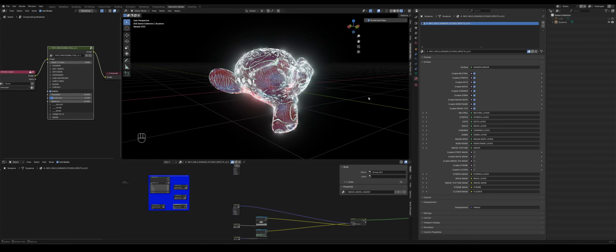And I'm also working on a X-Ray and Hologram Shader for Unreal Engine. It is far from done, but yeah, I'm working on it. So keep your eyes open for that one.